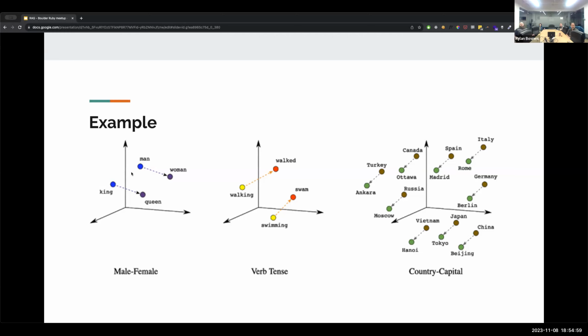You could see, for example, on the graph on the left-hand side that the man is equidistant from woman as the king is to the queen. So presumably we can calculate the distance from man to king and calculate that royalty factor. Take the vector embedding of a woman, add the royalty factor, and arrive in that queen latent space.